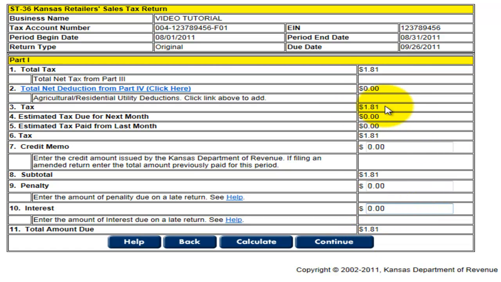Once you've entered in any exceptions up here at the top, you'll go ahead and click on Calculate. It'll adjust the total and you'll see your correct total and total amount due. If something doesn't look correct and you need to make changes, you can hit the back button until you get to the screen that you need to make the changes on, do so, and move forward. We're going to go ahead and click continue.